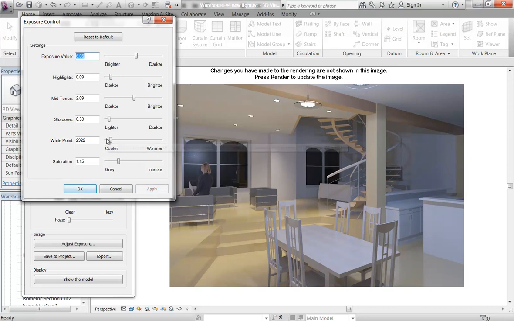So then the white point value isn't going to affect the overall brightness or darkness. It's the colour of the lighting, or the temperature. And so here, I'm actually going to make it a bit warmer. Normally I go for cooler, but because this has a lot of timber, I want to bring out the warmth in that timber, and so maybe bring the white point value up.